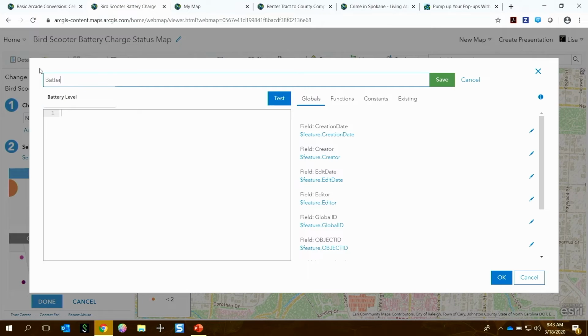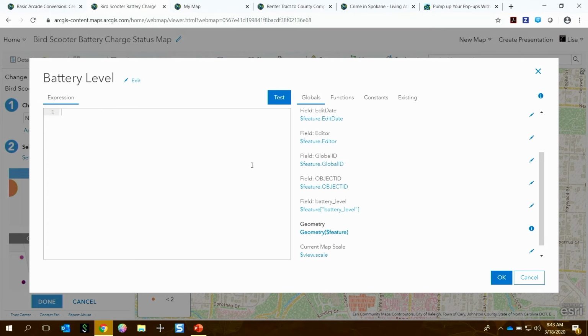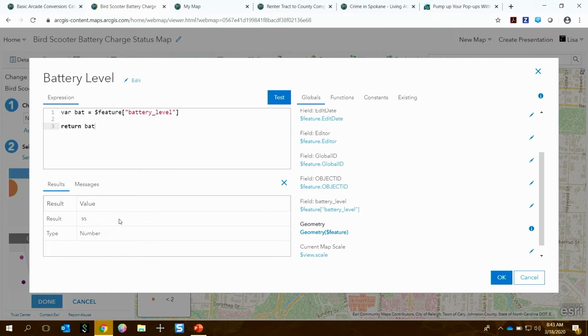I'll change the name, like I said, to something more meaningful. And I want to actually use, I'll start with a variable. So Arcade is very similar to JavaScript in its notation. So I would say var bat equals that battery level feature. If I were to say return bat, it would just give me the current battery level, which in this test dummy value is 95.